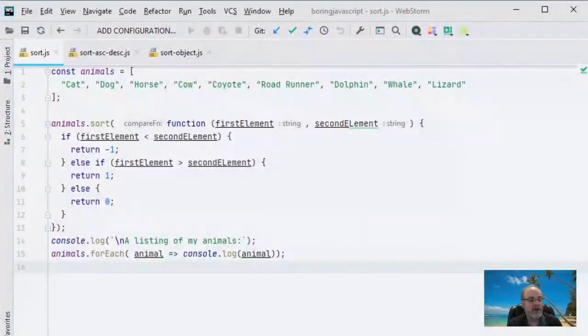You pass it a callback function, and that function is going to give you two elements, and you tell JavaScript how to sort those two elements, and it takes care of everything from there. Let's see how it works.